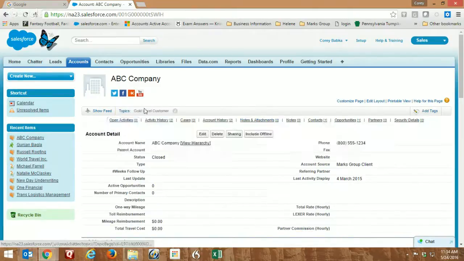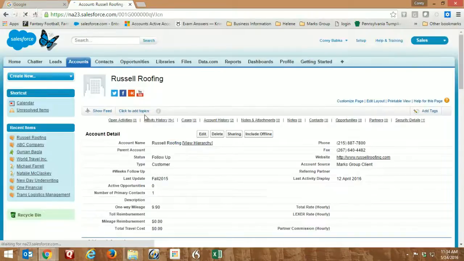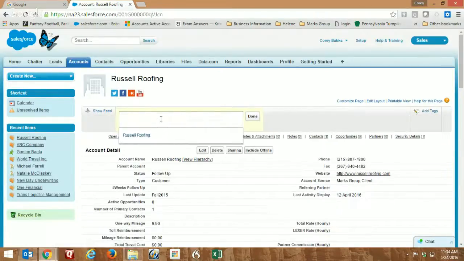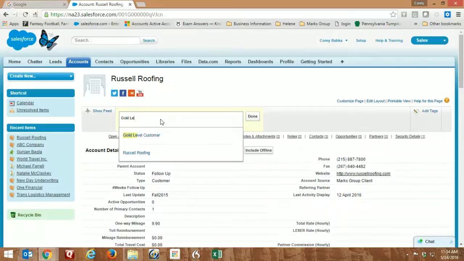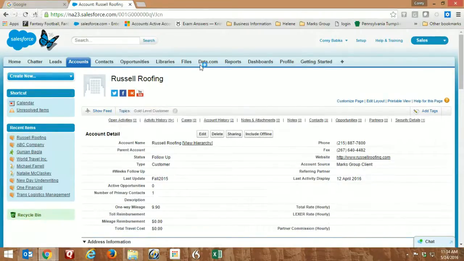Done. And there it is. There's my topic. Okay. I can add in another one if I want to. And I'm just done there. Now, let's go ahead and go to Russell Roofing, and I'm going to do the same thing. I'm going to say gold level, and there it is. And it shows you what's already there, so you know that you're getting consistent, okay?